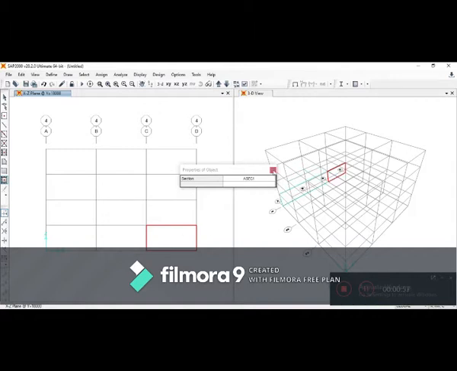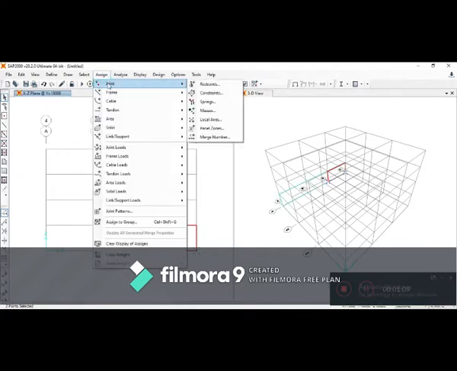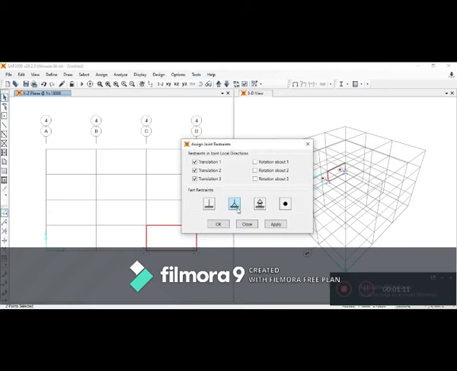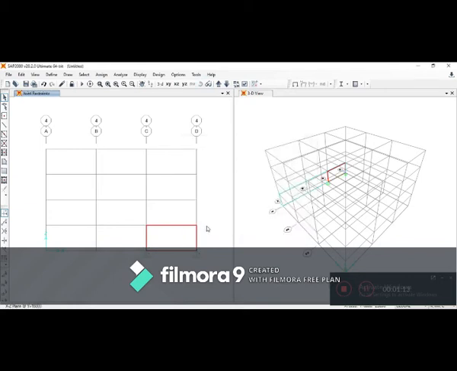So now I have my shell area, or my area, whatever the material is. I will come and do the restraints for these two supports. I imagine they are like this.